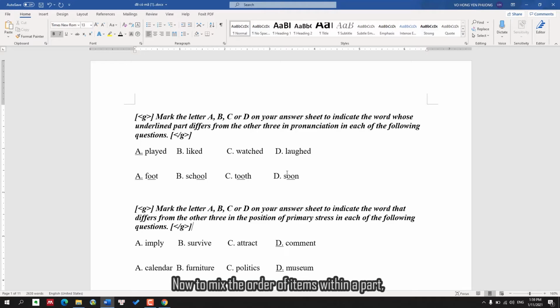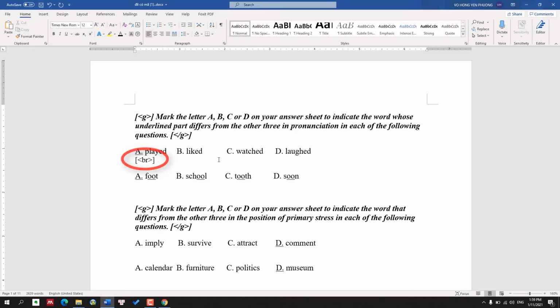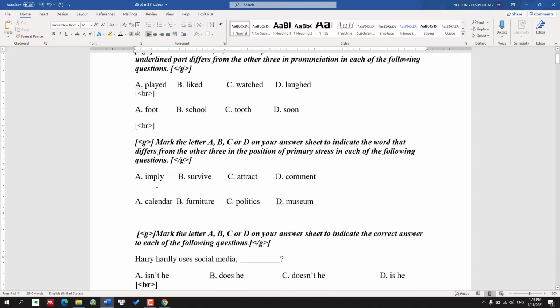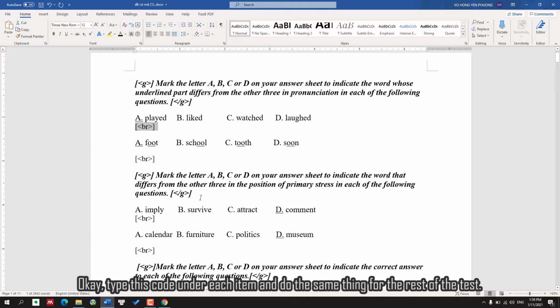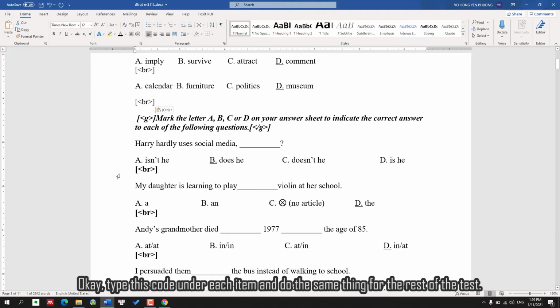Now, to mix the order of items within a part, we need to type this code under each item. Okay, type this code under each item and do the same thing for the rest of the test.